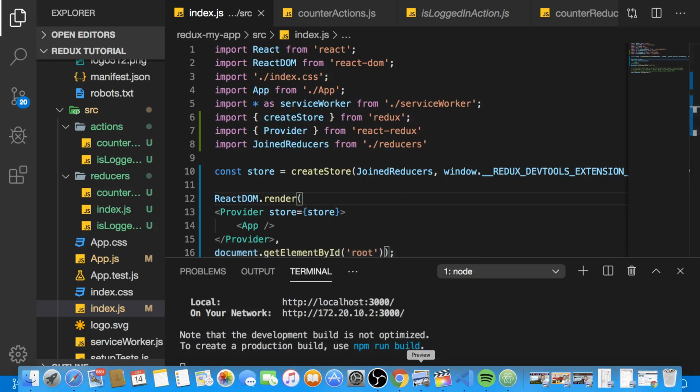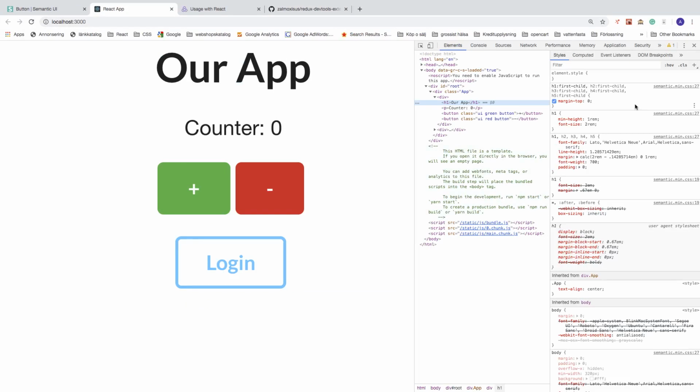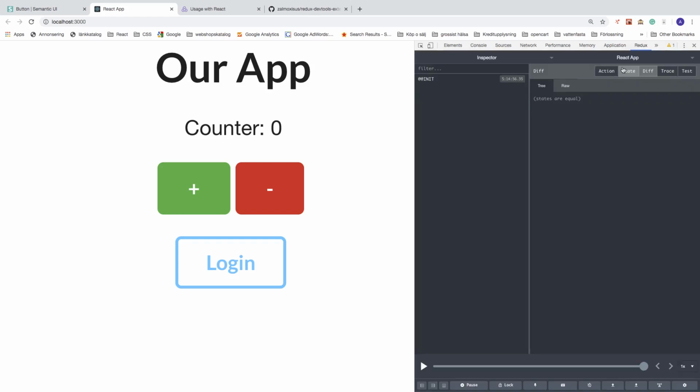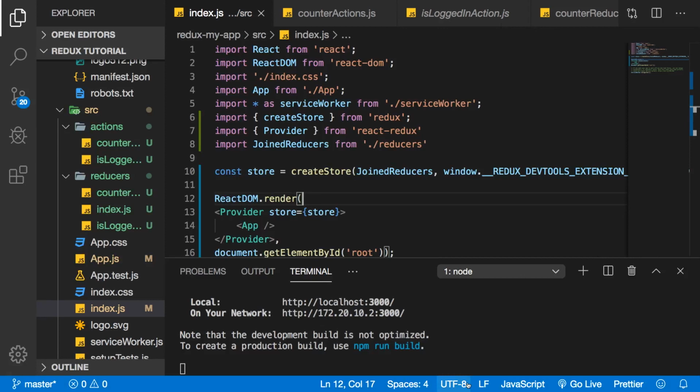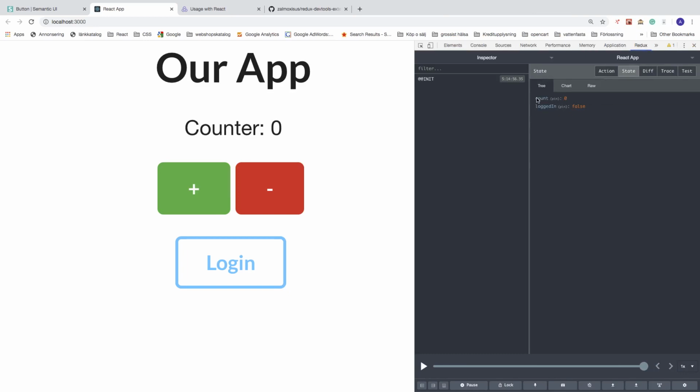And if you go to the browser, go to your application and click on inspect, and now click on these two arrows, click on Redux, and now we can click on state, and we can see our state. We can see count 0 and logged in false. And if I go back to the application and go to index.js, the reducers, combined reducers, we can see count, logged in. So this is the name of this one.